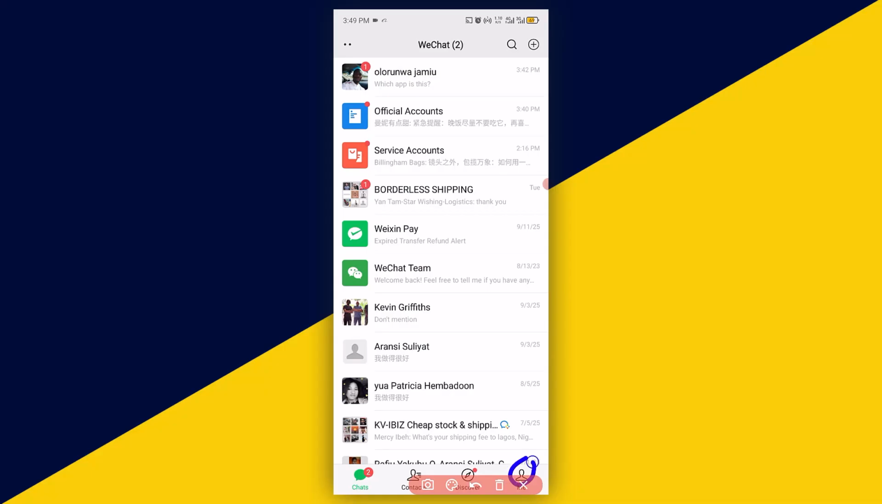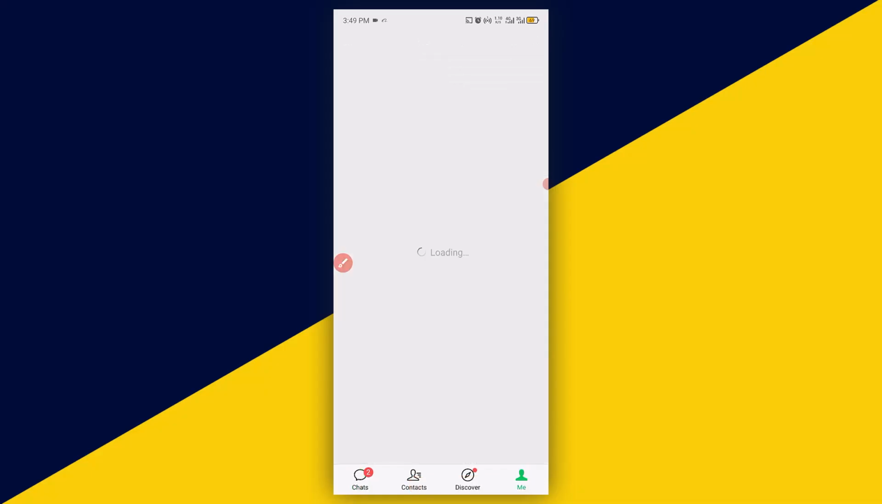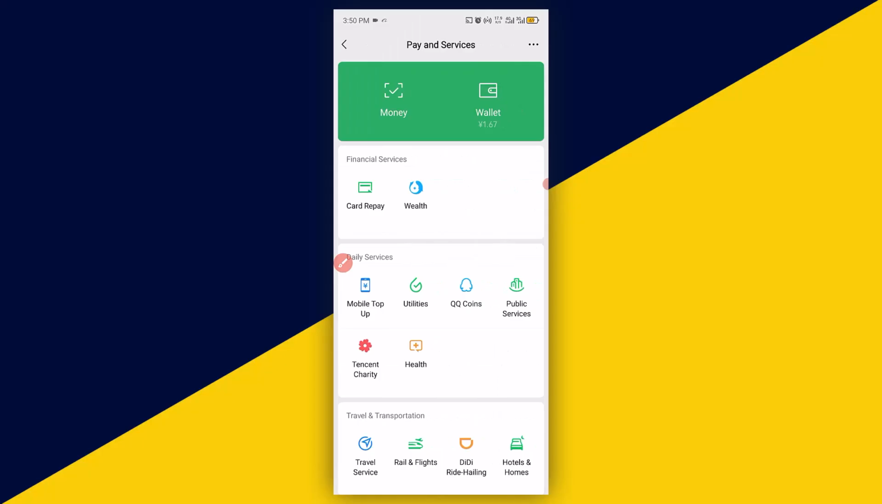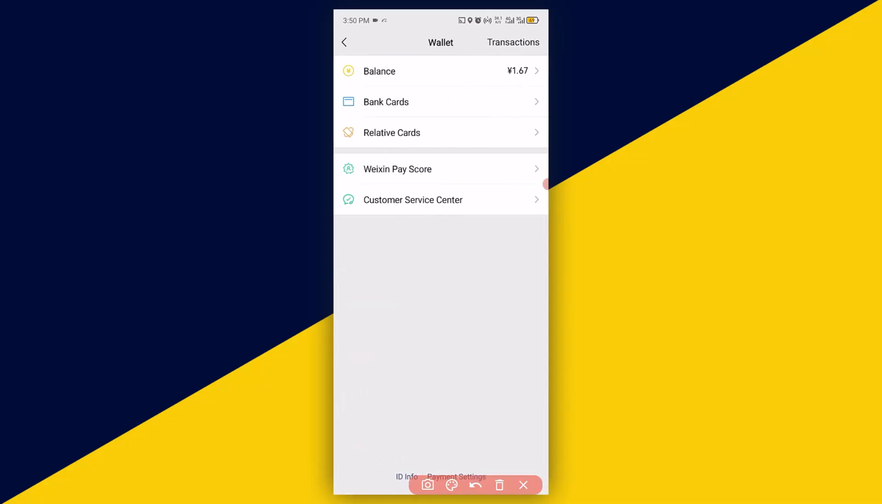Then go ahead and click on your profile icon. Proceed with Pay and Services. Go ahead and click on Wallet. Click on Bank Cards.